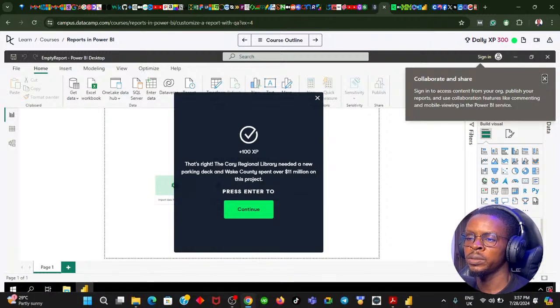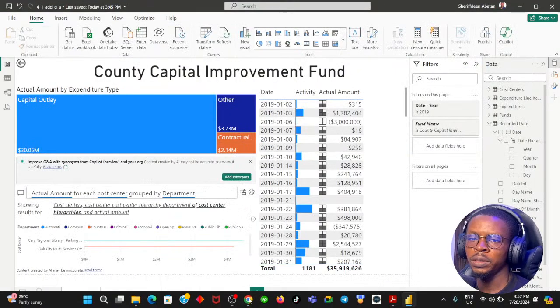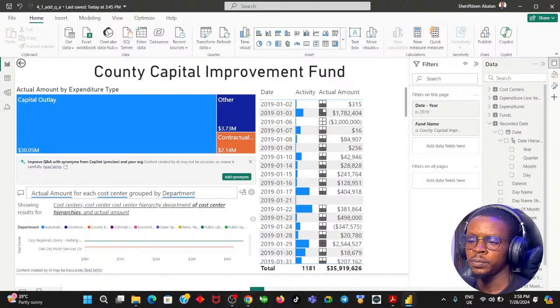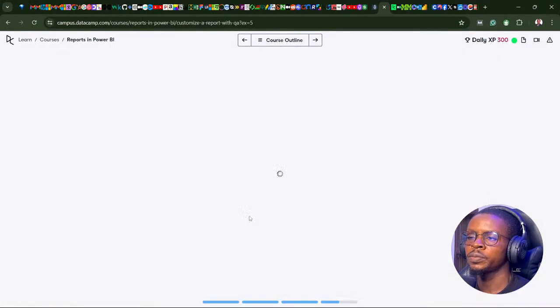Okay, the Wake County spends. Wake County. Okay, we're looking at the Wake County departments right here. So let's move on.